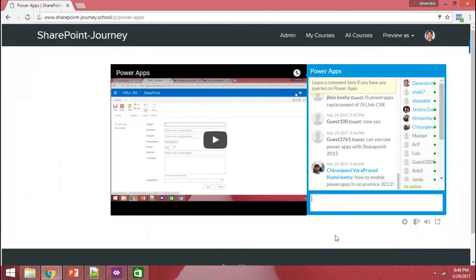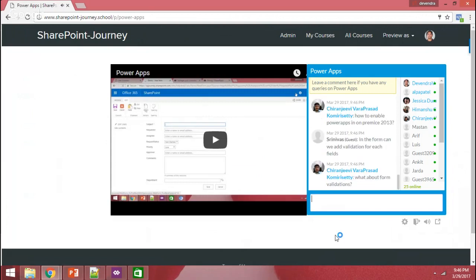Can you use Power Apps with SharePoint 2013? I believe yes. There is a gateway that you need to enable. So if you go to the Power Apps site, they have an installation that you need to do on your site. Then you need to authenticate with Power Apps Studio. Then you should be able to create those Power Apps.